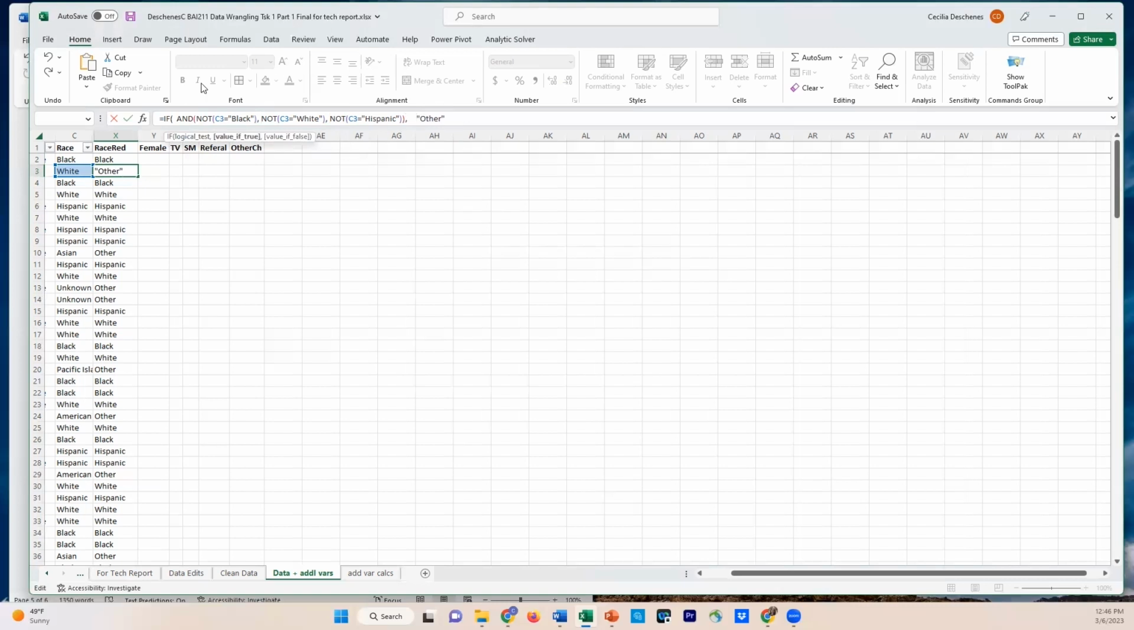All right, so this is another way. Maybe you don't like this. Maybe you prefer the nested if, a long chain of nested ifs, and that's fine. This is just a way of saying, okay, if all of these are true, the cell location is not black and not white and not Hispanic, then we're going to say they're other. Otherwise, we're just going to put what's there.